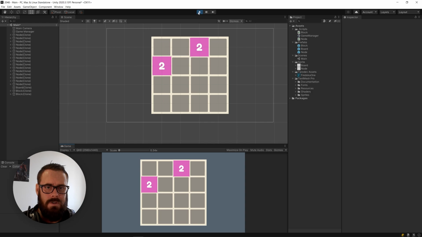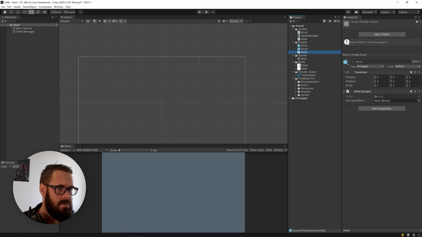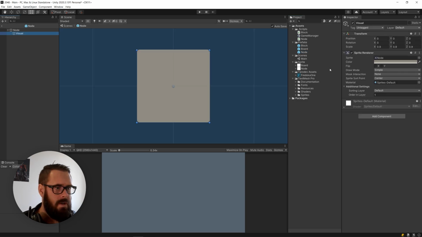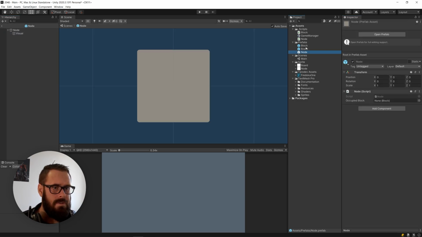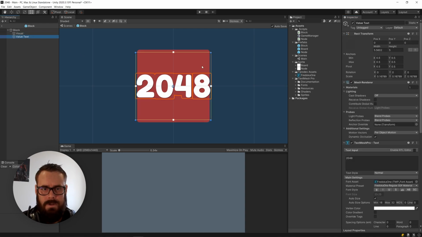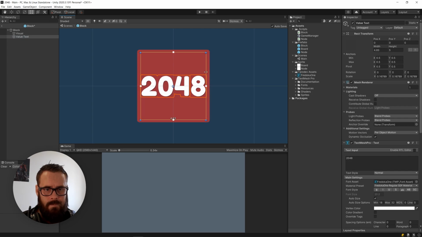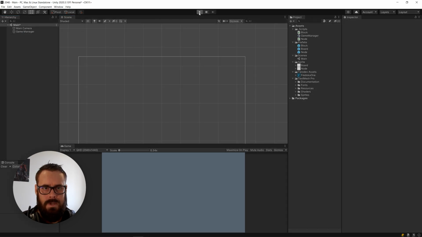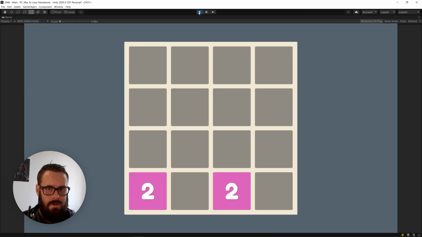And also we need to downsize our blocks in the same way that we downsized our nodes, and we used, I think, 0.9. Yeah, 0.9. So let's go back to our block, visual aspect, and then change that down. Now that we've done that, we actually need to make this a little bit smaller. Cool. Press play. There we go. How's that look? Not bad.